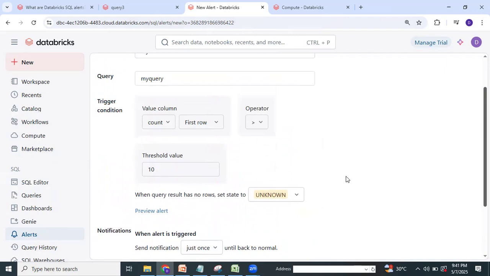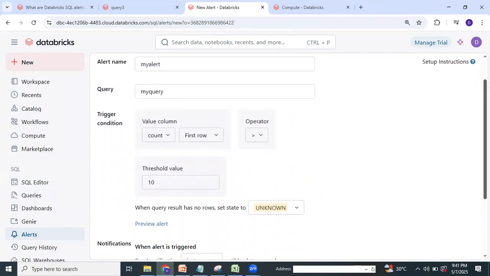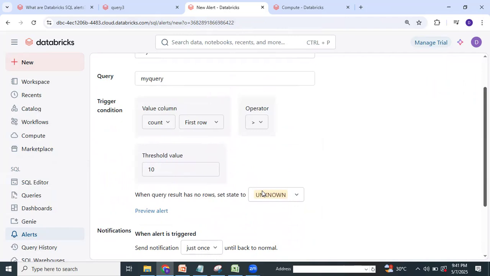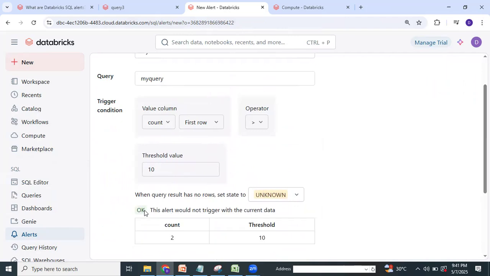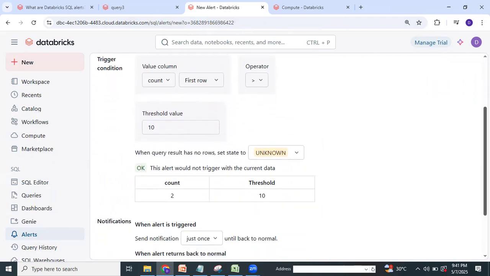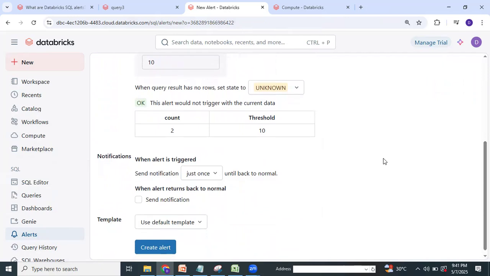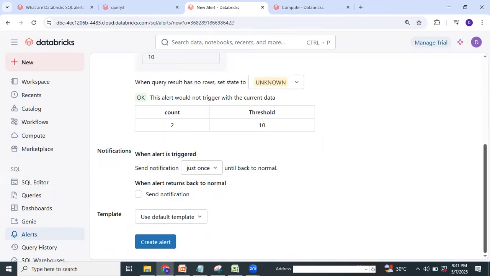At this time, you have provisions of previewing the alert and all. We can check through. Let us click on this preview. See, it is telling alert would not trigger with the current data. The count is 2, the threshold is 10. That's why the alert is not triggered and its state will be OK. Like that, it is giving the preview for us.